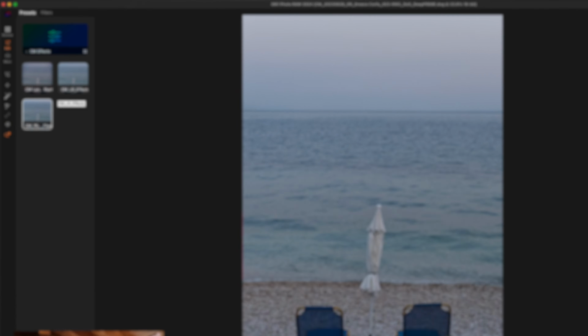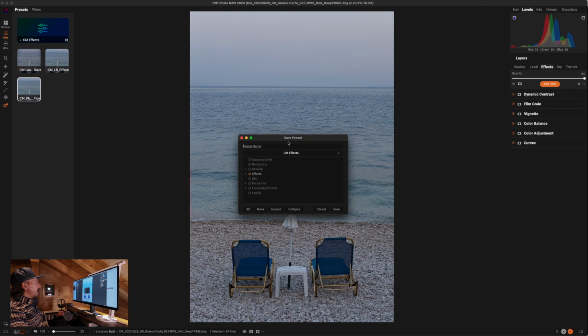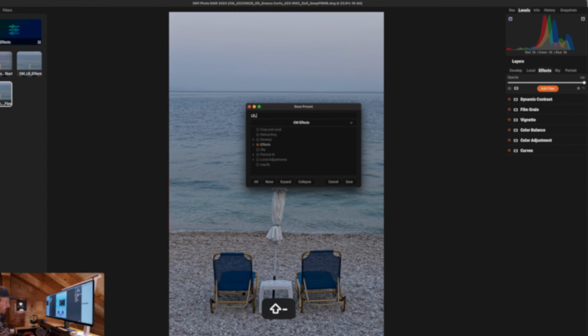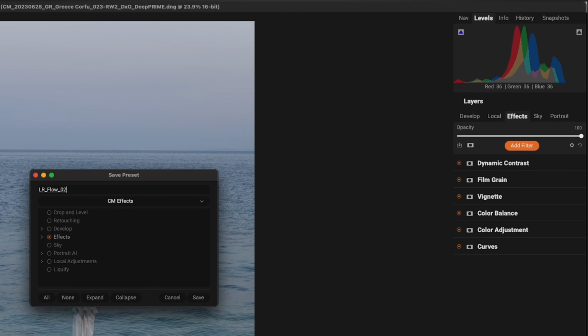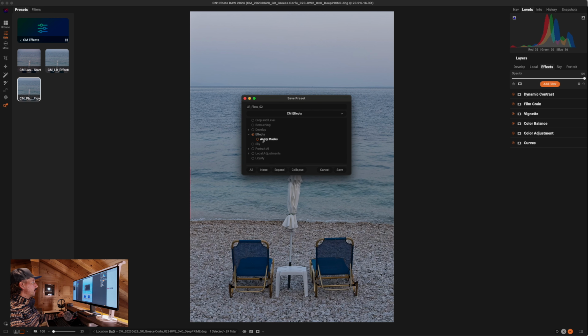Then in ON1 we can go to settings, save settings as preset, and now here we can give it a name. So we can say LR Flow 02, and now you can specify what you would like to save. In this case, I'm just going to save the effects we added here, because when the program opens up, it obviously has the develop stuff already sorted, and I just want to add these individual filters to have all the options that I would normally have for editing in Lightroom.